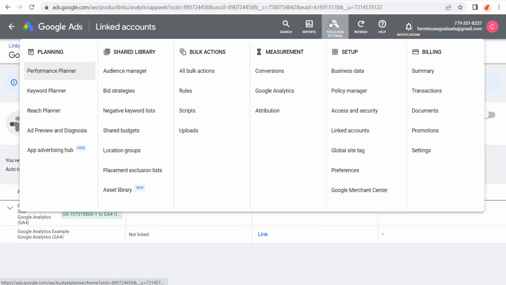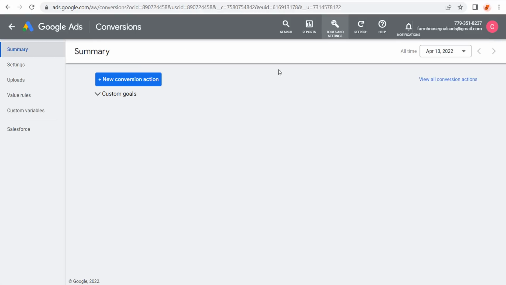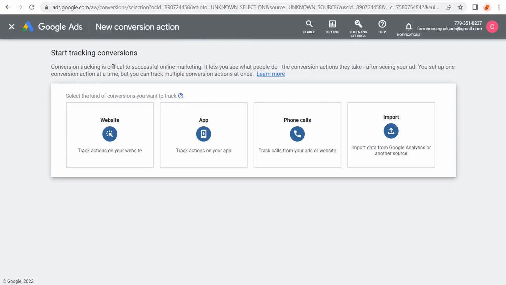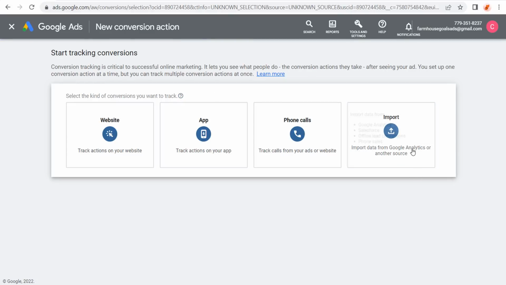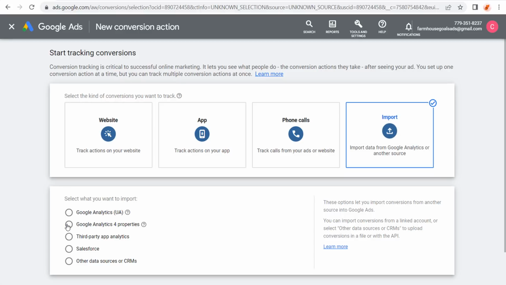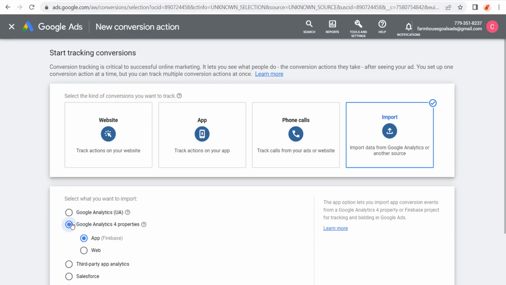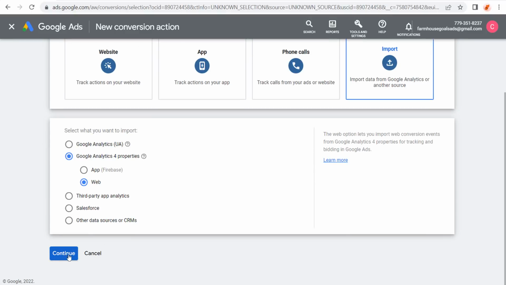We can go to Tools and Settings, and we're going to come over under Measurement and click on Conversions again. Now we're going to click to create a new conversion action. And what we want to do is use import here. So we're going to import data from our Google Analytics account, and we're going to be using our Google Analytics 4 property. We're going to select that here, and we're going to choose Web. Scrolling down, we're going to click on Continue again.